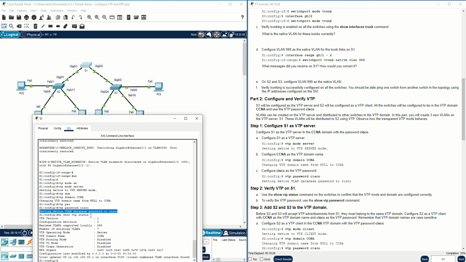This is the password. This is VTP version 1, and the maximum it can support is 255. Also the number of existing VLANs is 7, such as 199, 999, 1000, 1, 2, 3, 4, 5. Yes, it's 7. And the mode is server because we have set it to server. And what is the domain name? This is CCNA. Something is disabled here because we didn't activate it. Yes, that's about switch 1.